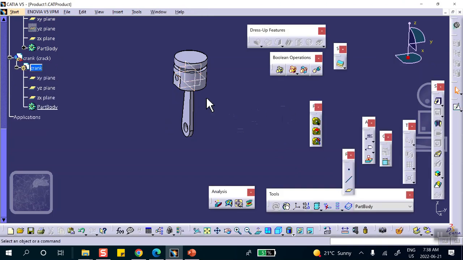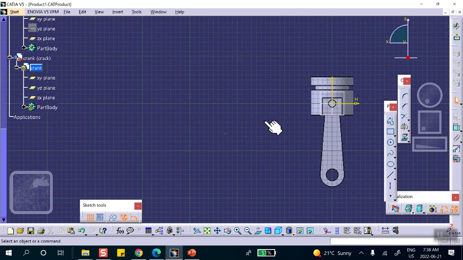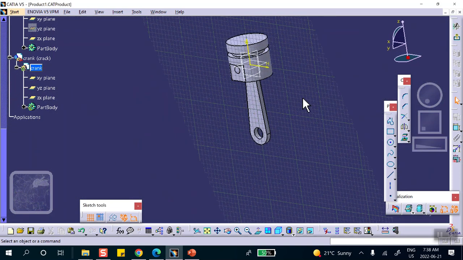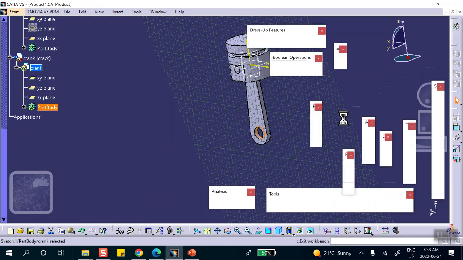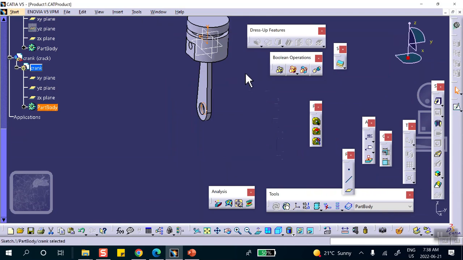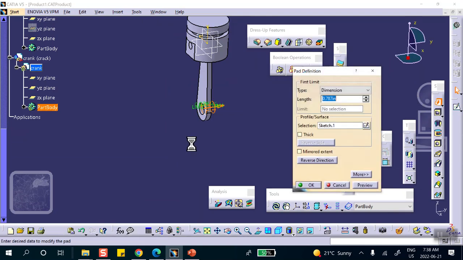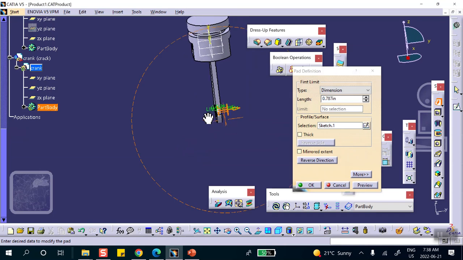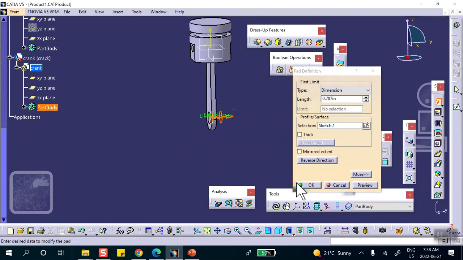Let's make it. On that same vertical plane, I will sketch. Why don't I project the circle? Project that circle. Good. And then let's do the rest of it. Exit and pad that circle. Let me do it by, yeah, that's good.